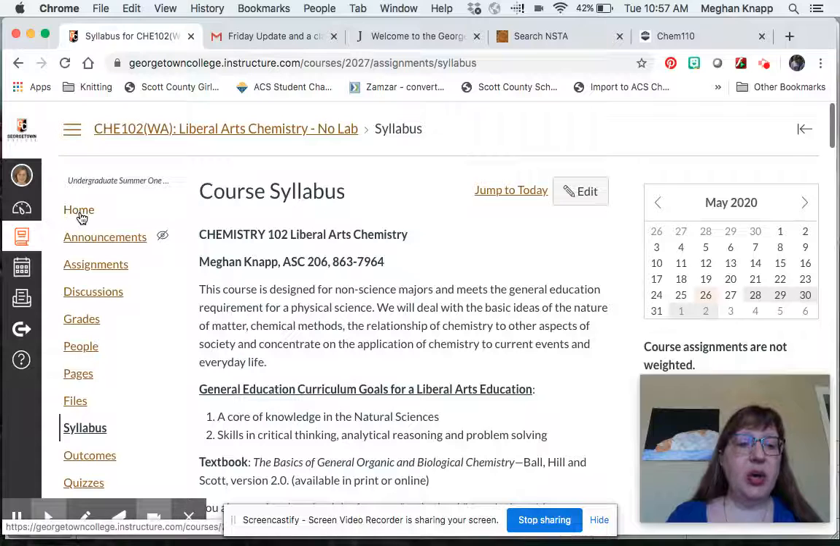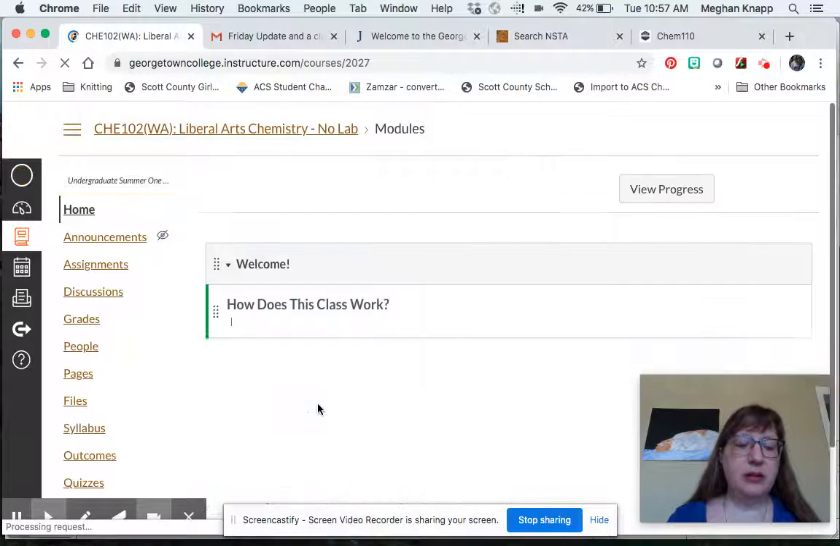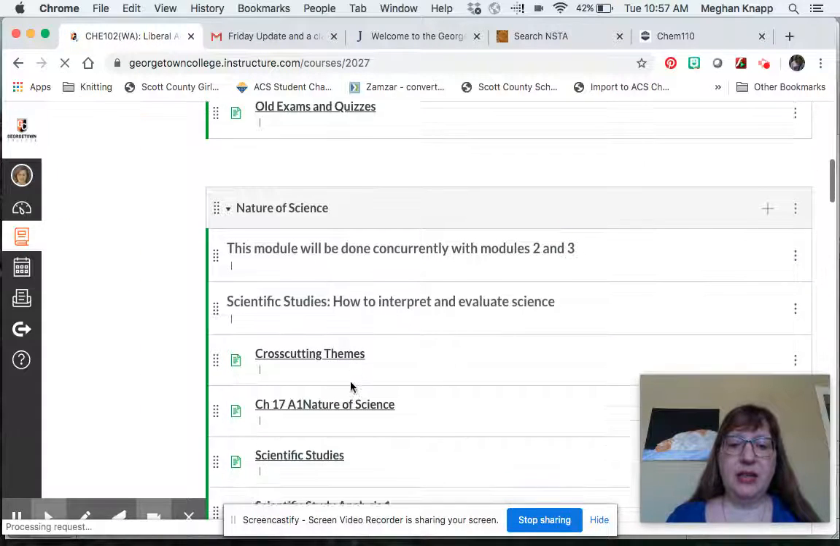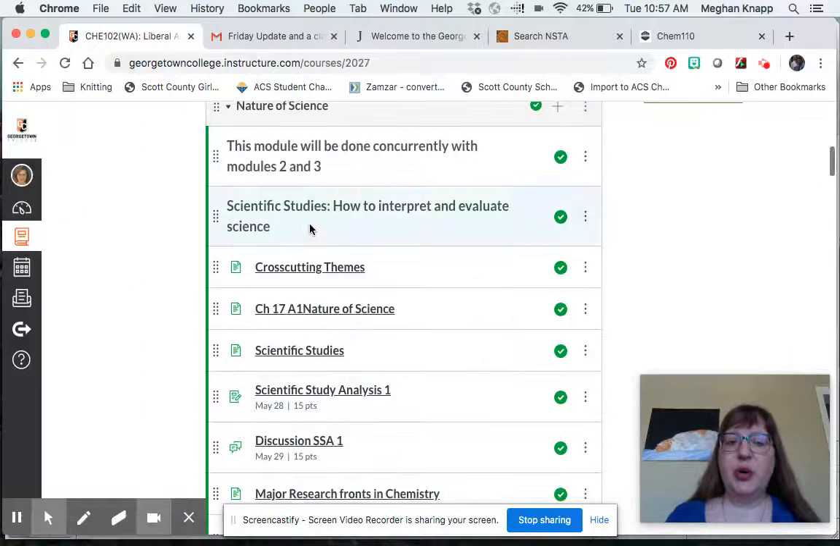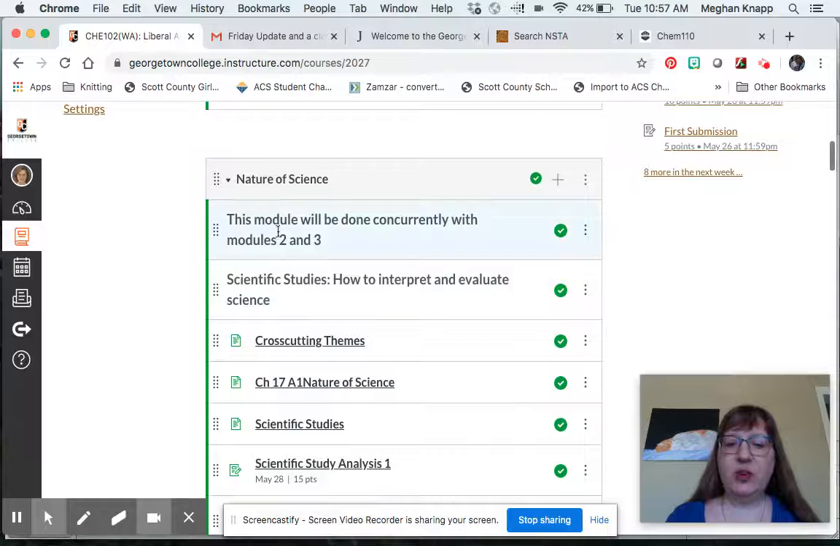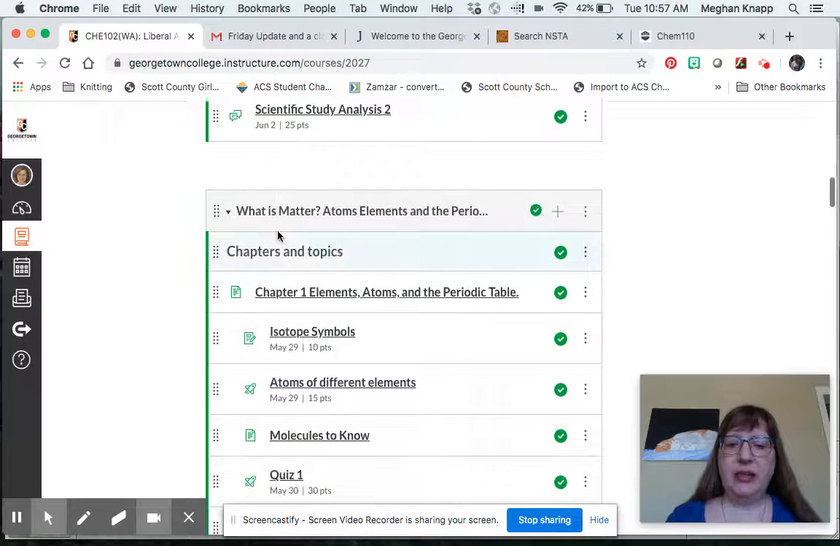All right, so the next thing I want to look at is the modules. Nature of science is one of our modules, and what is matter. Those are modules 1 and 2, and those are going to be what we'll cover in the next week and a half of class.